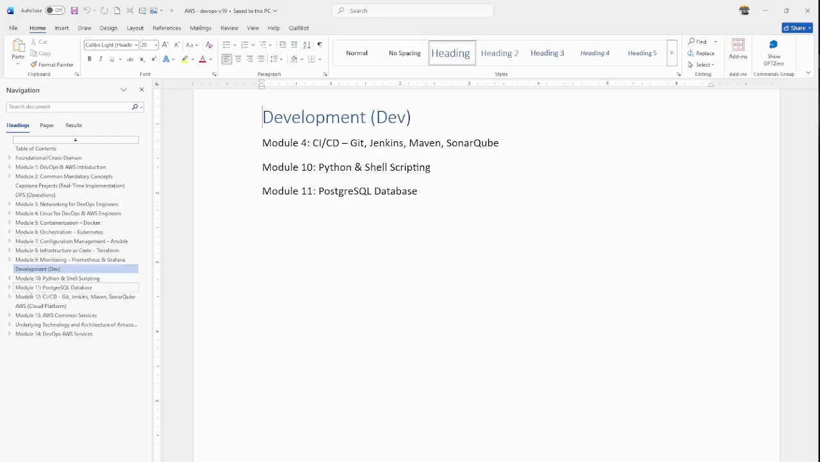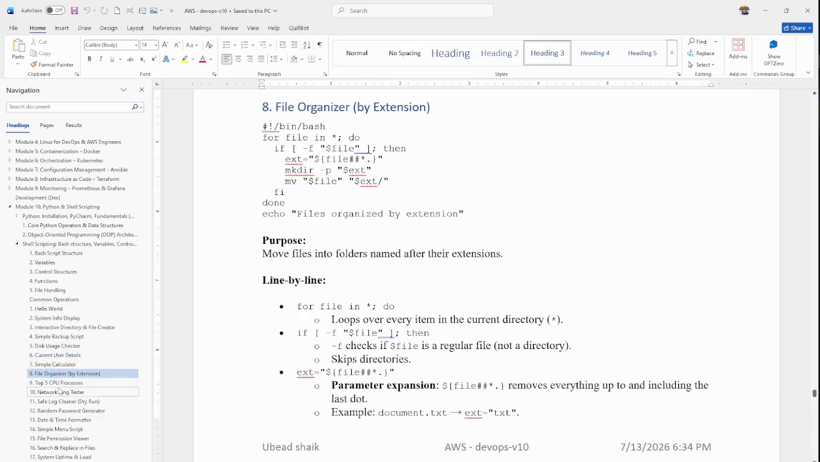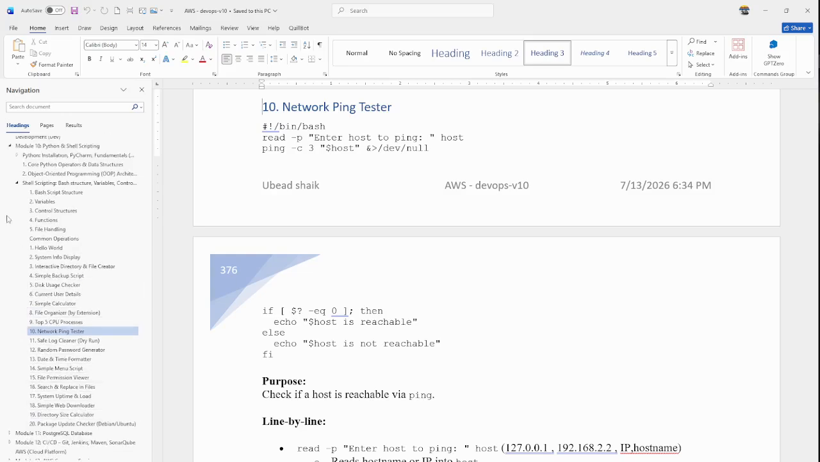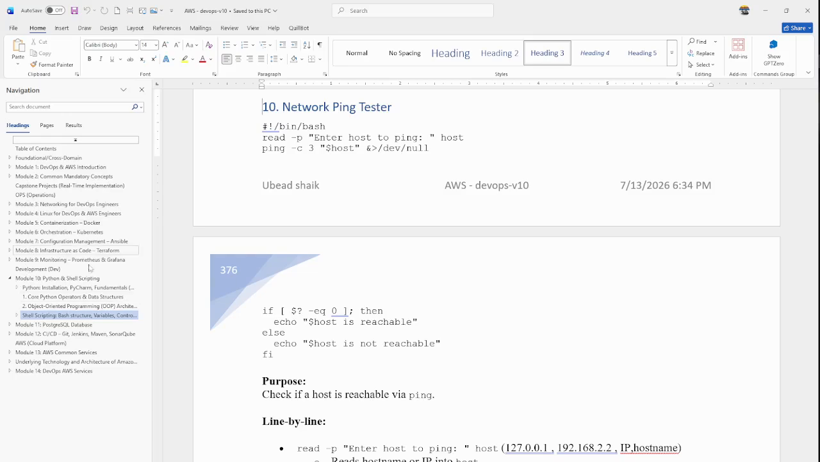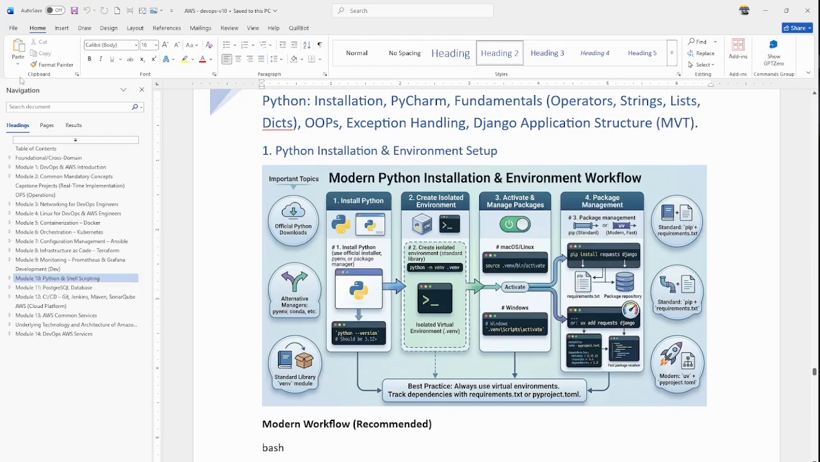So we are right now here in Python and shell scripting. We'll go ahead; later we'll see Python. We are into this disk usage, current file organizer. Tomorrow we'll finish off all this shell scripting. Then we'll go to programming. Before going to programming, I will give you an overview of the programming languages. Then we will go ahead.